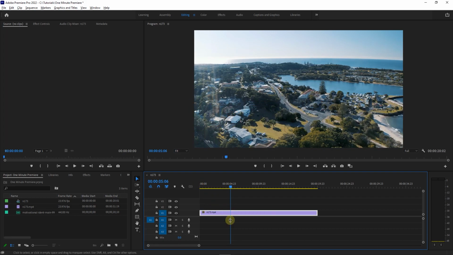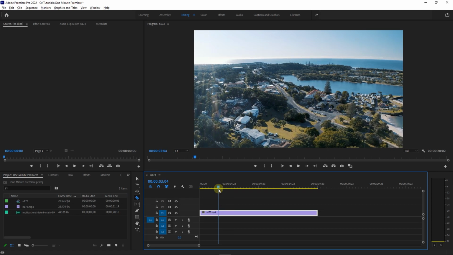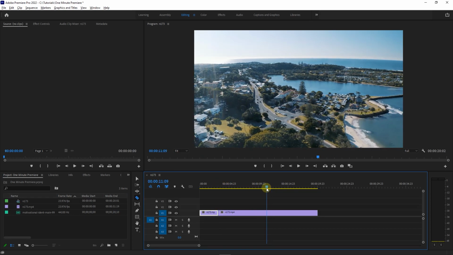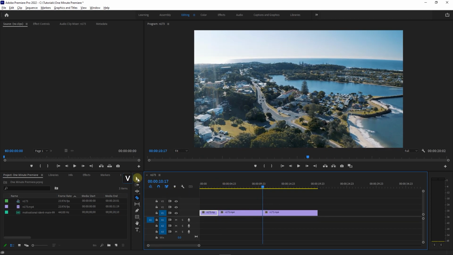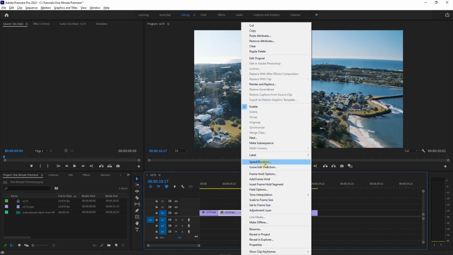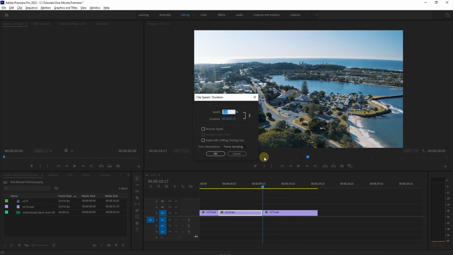Let's say you want only a part of your clip to speed up and not the whole clip. To achieve that, with razor tool, cut wherever you want. Then with selection tool, select the middle clip and once more open speed/duration and set the speed to 300. This time make sure ripple edit shifting trailing clips is checked to bring the third part of the clip back in timeline, and set time interpolation to optical flow as well, and click OK.